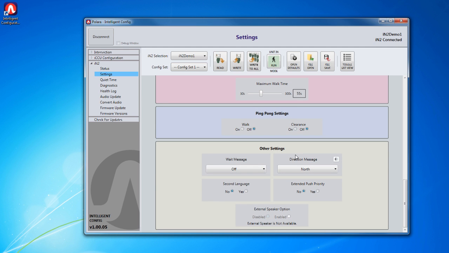And lastly are other settings. These are settings that allow you to adjust how the wait message plays after the button is pushed, whether or not you want a direction message to play in addition to the information message, how to activate the second language, extended push priority, and external speaker options if those are available.